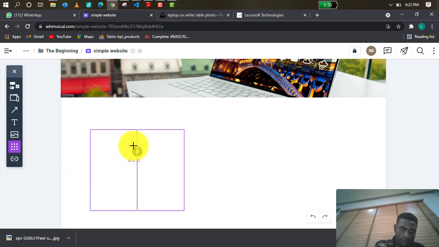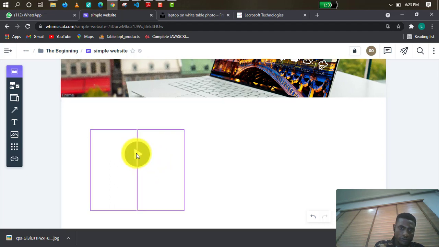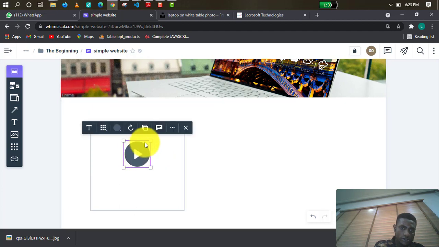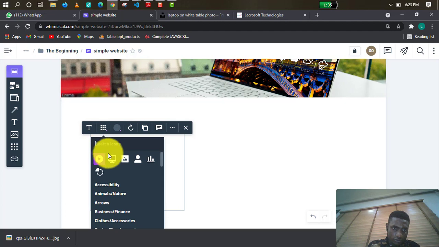Then you come here. In this one, you'll be able to decide where to place your icon. You can resize and do a lot of stuff. Then let's make it align. It's really going to show you if it has aligned. And let's quickly do something. Let us change this icon. You can see the second button here now. It's going to allow you to change the icon. So you click on it, now you use this computer icon.